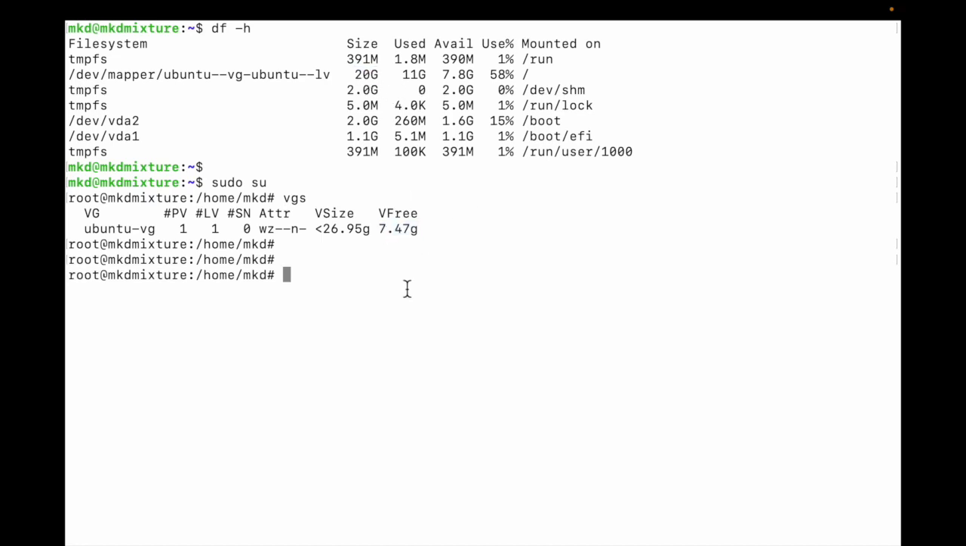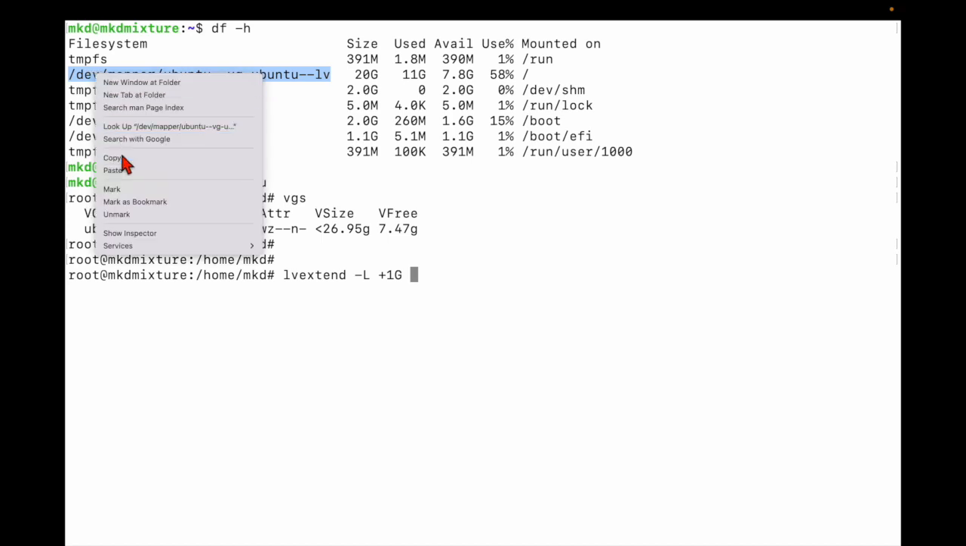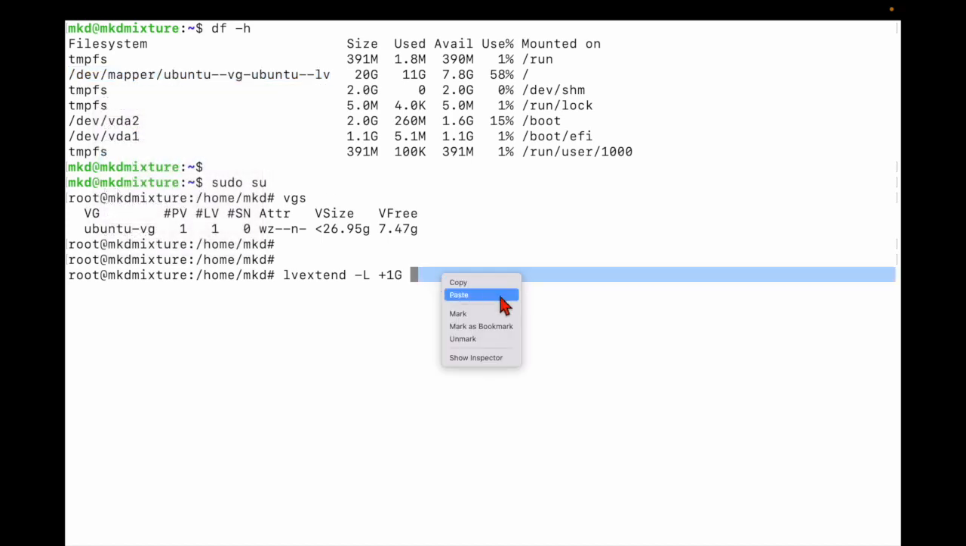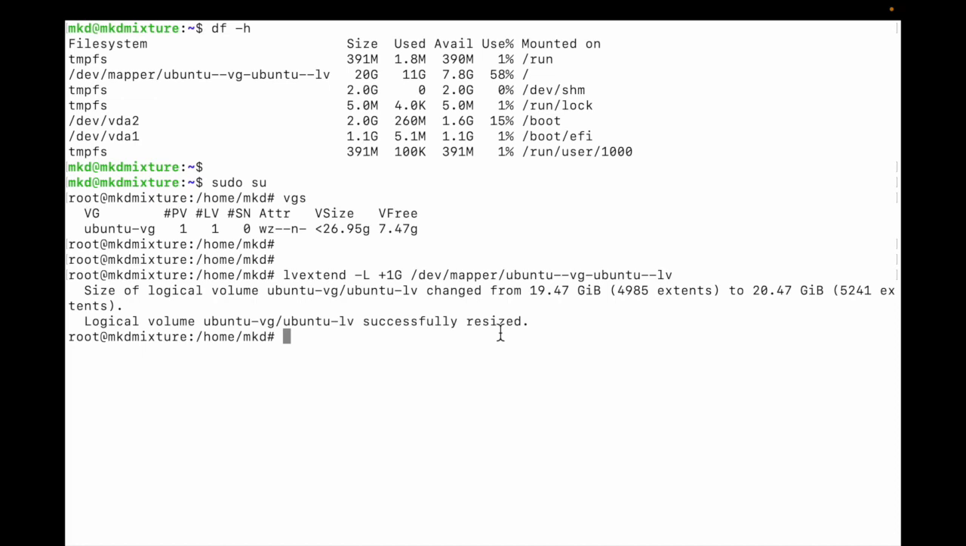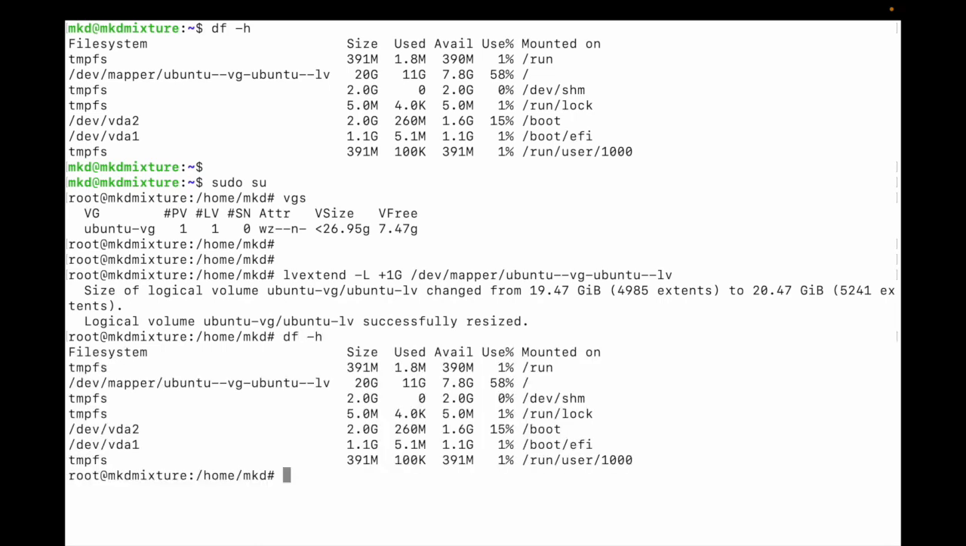Okay, so the first command is lvextend, then -l, then +1 GB, since I need to increase by 1 GB, and then I need to specify the logical volume. Let me copy and paste, and hit enter. You can see this logical volume is successfully resized. If we do df -h, we can see it is not increased.